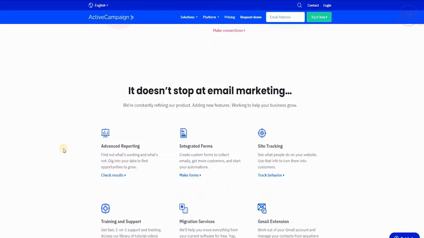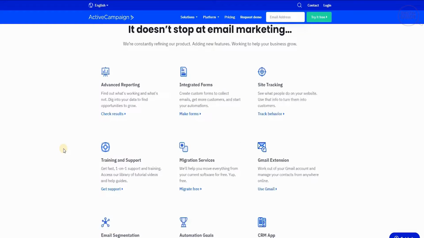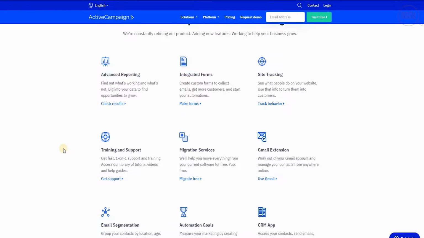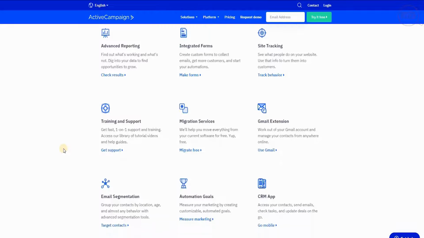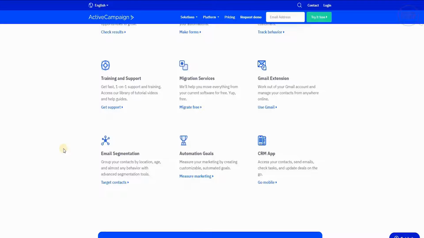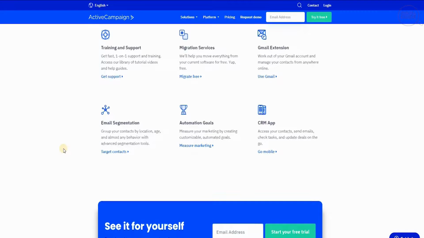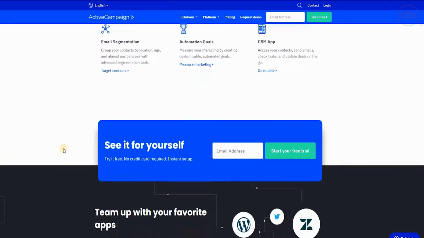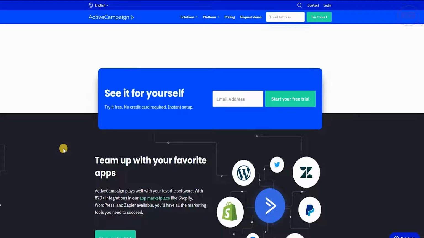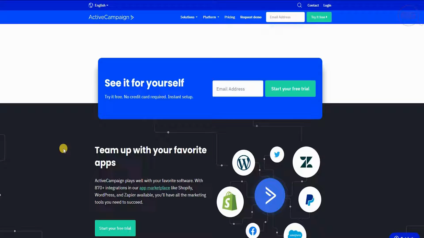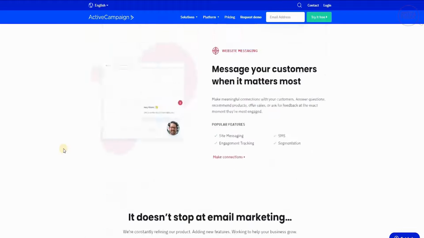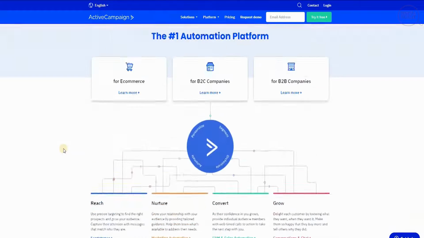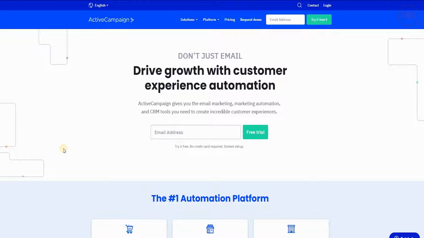They're constantly refining their product, adding new features, and helping businesses to grow with advanced reporting, integrated forms, site tracking, training and support, and obviously the migration services, Gmail extension, email segmentation, automation goals, and CRM app. All of these are available at ActiveCampaign.com, and you can see it for yourself. There's no need for any credit card. You can simply put your email address and start your free trial, which I'm going to show you in a second. And after that, I'm going to show you exactly how to run an email marketing campaign for your business.